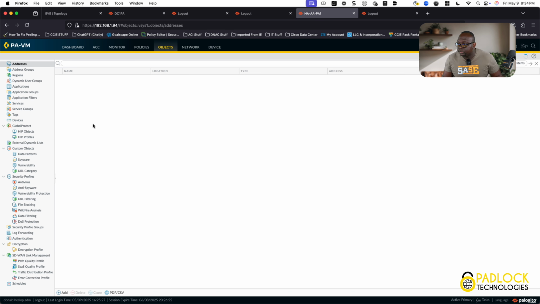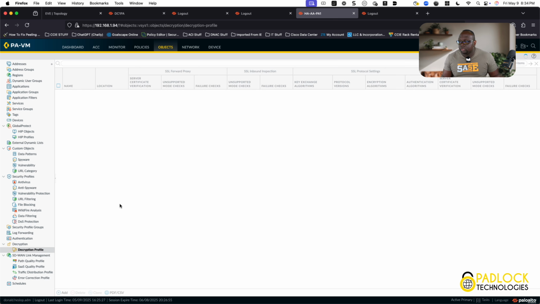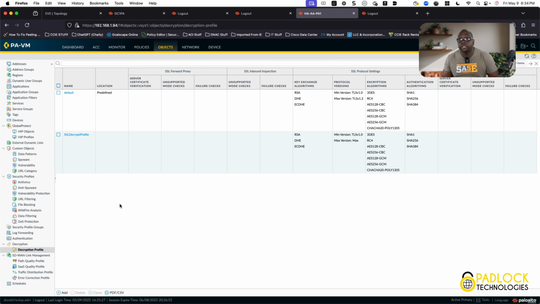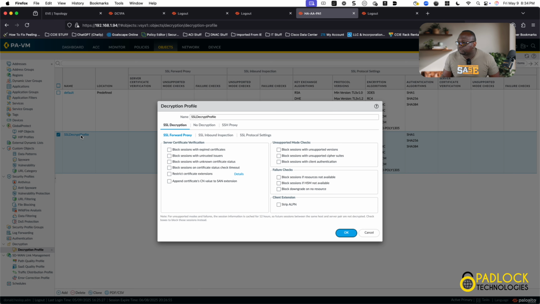And then you need to go down to, where is this thing at? Decryption profile. So now you go to the decryption profile, and then you create your decryption profile that's going to be called in your decryption policy. So I created one called SSL decrypt. Now, these are some basic settings. I didn't put any of this in here because this is just a simple SSL decryption video.